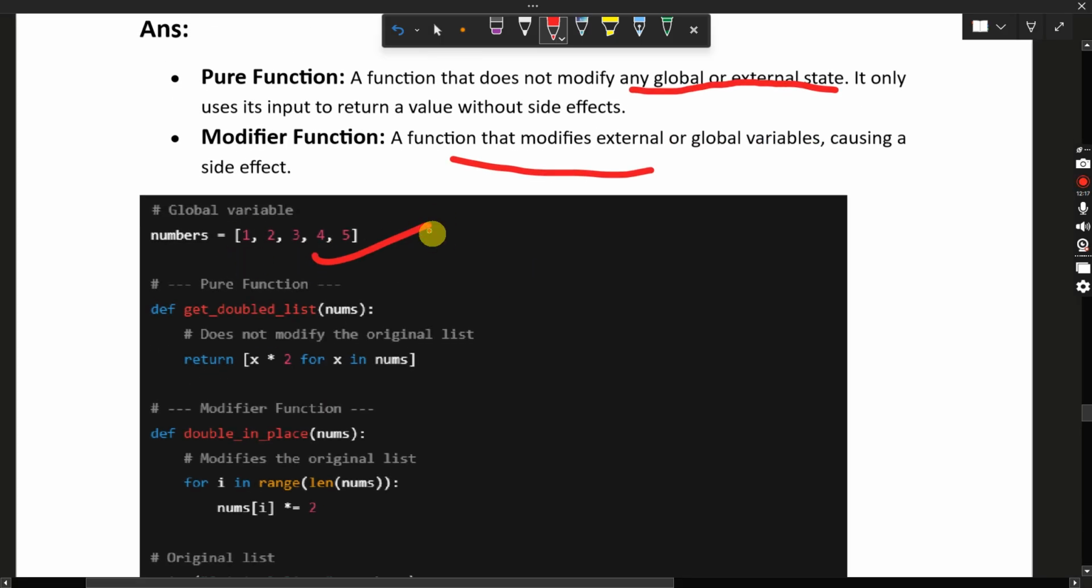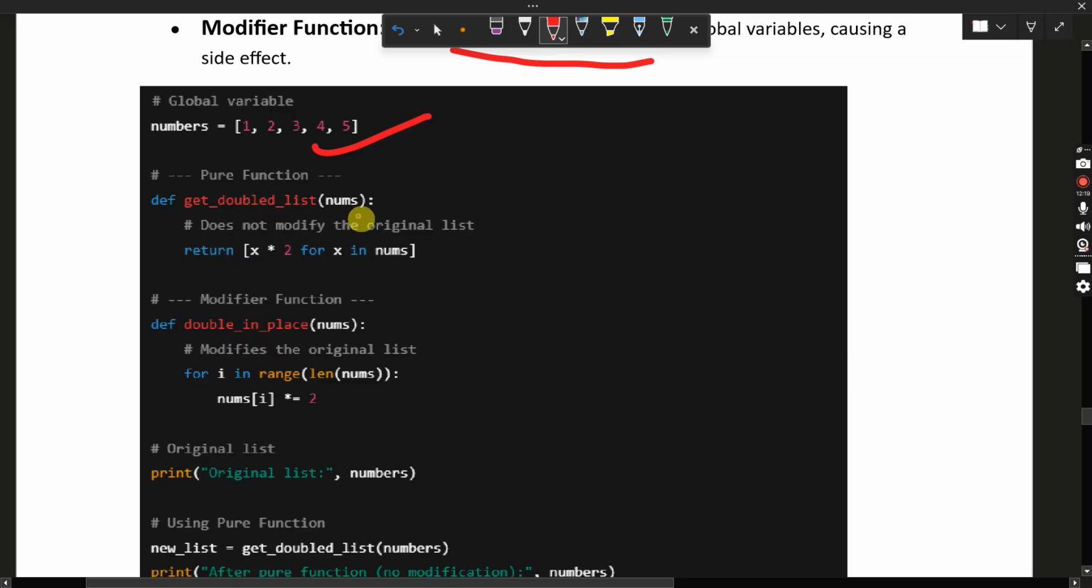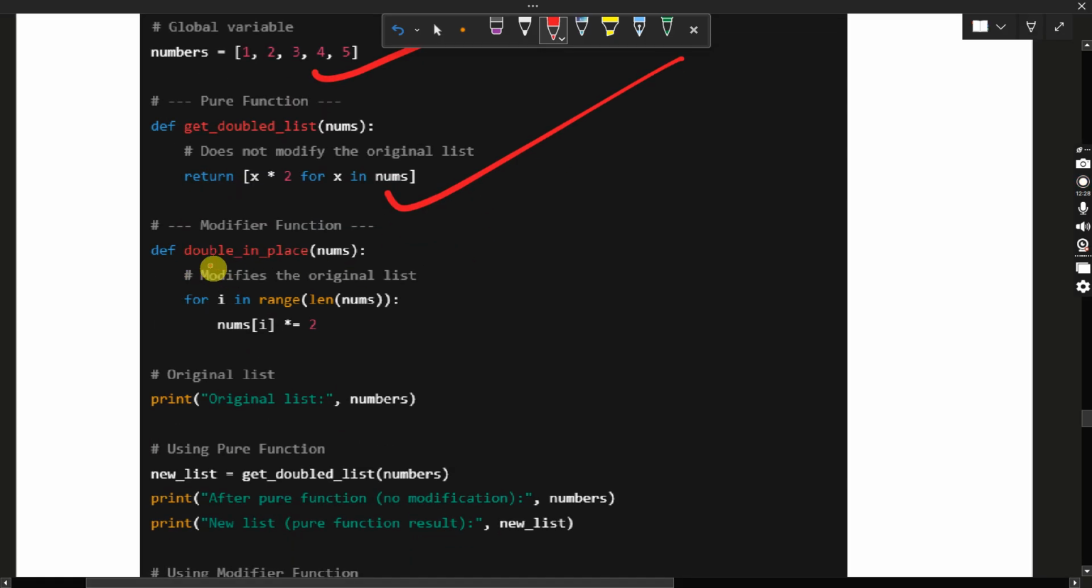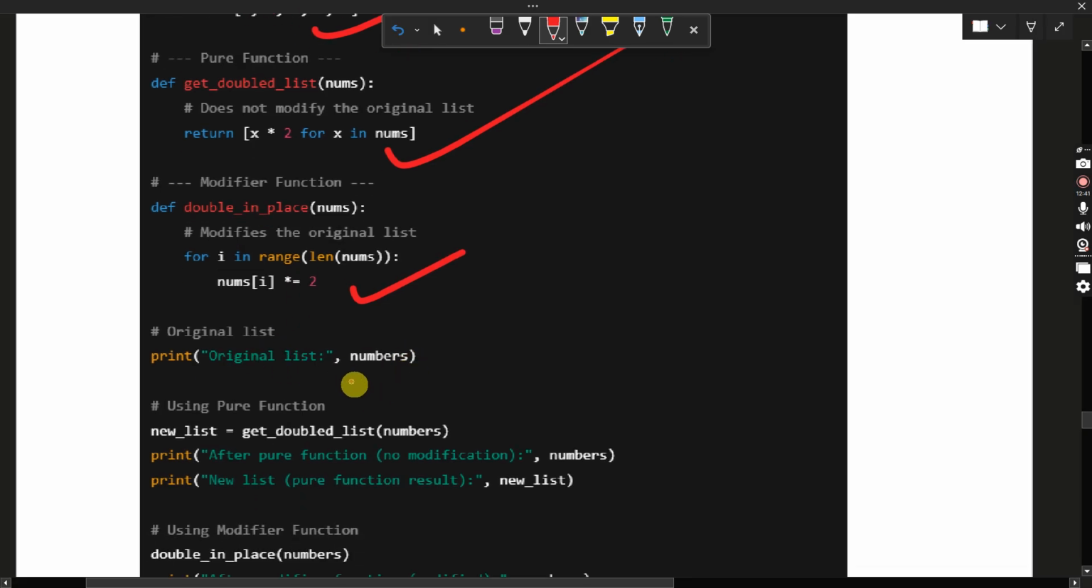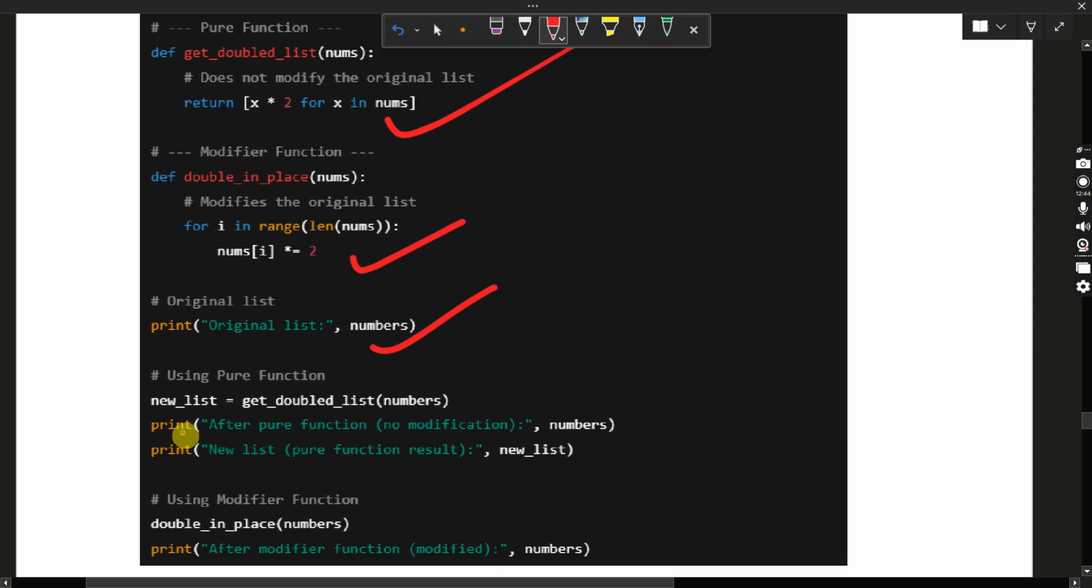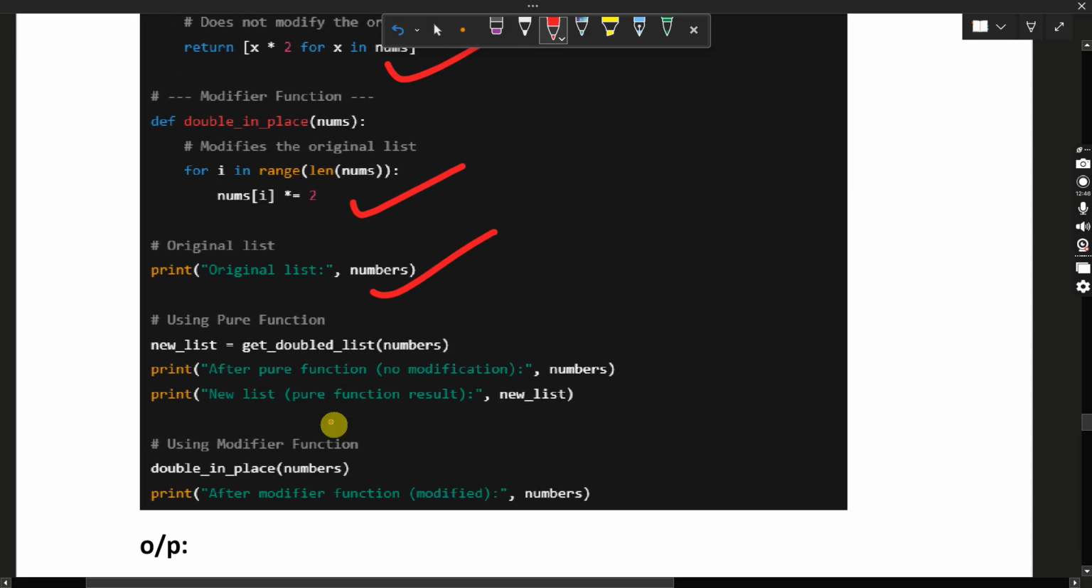Okay, let's see. We have numbers in a list. def get_double_list(nums): return x into 2 for x in nums. Okay, so this is the thing. Then def double_in_place(nums): for i in range(len(nums)): nums[i] is equal to nums[i] into 2. Okay, so original list is equal to the original list numbers. Using the pure function, how you can deal with it: new list is equal to get_double_list(numbers).